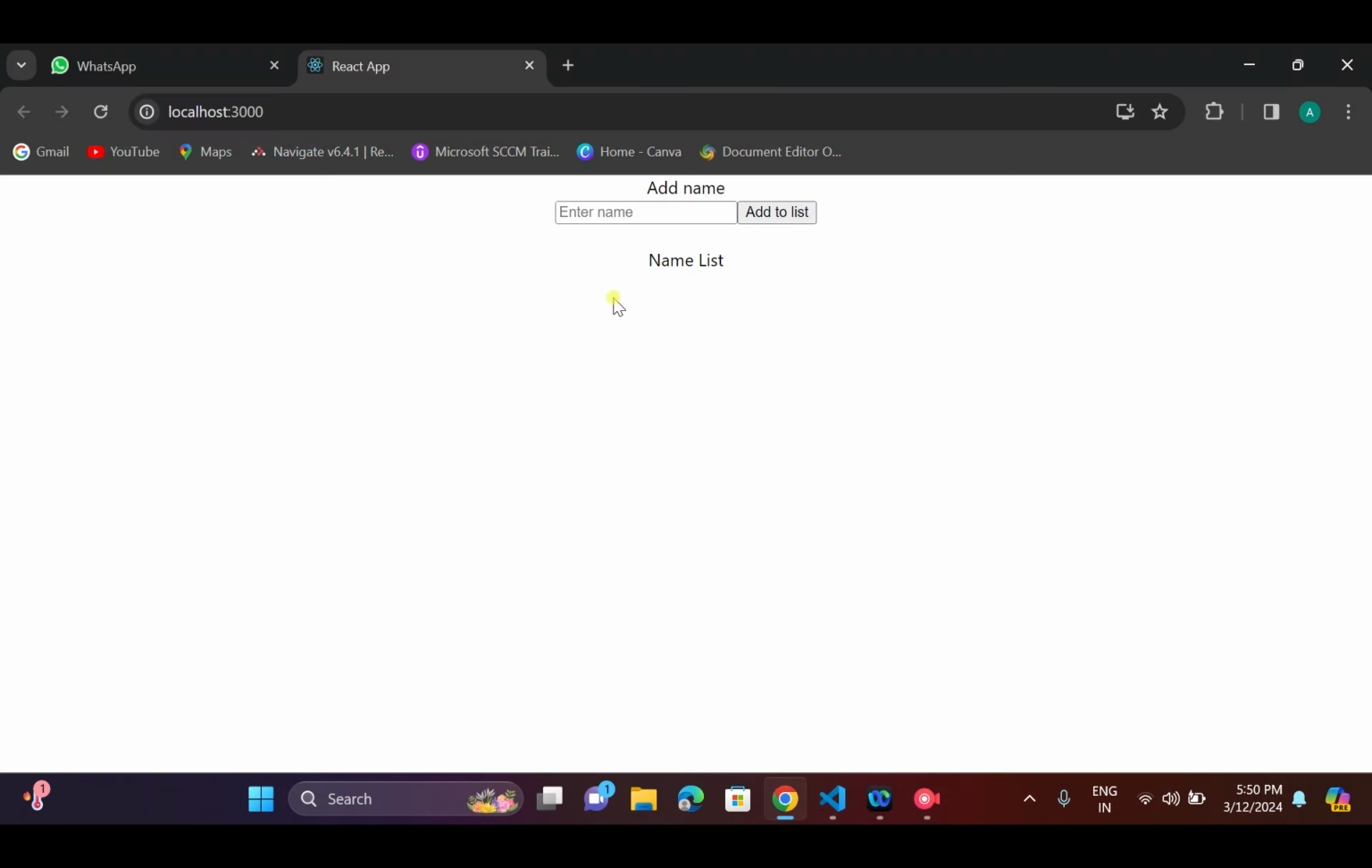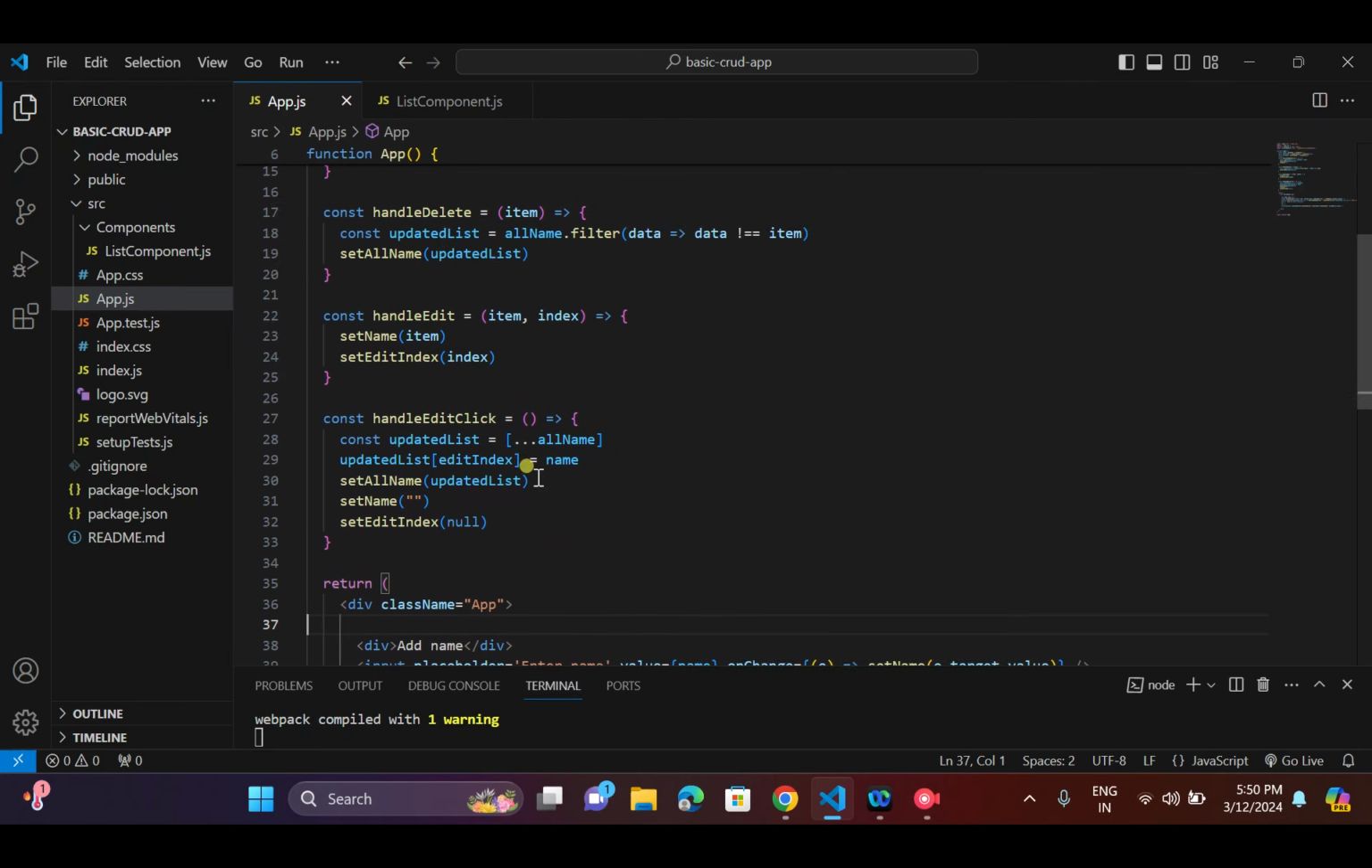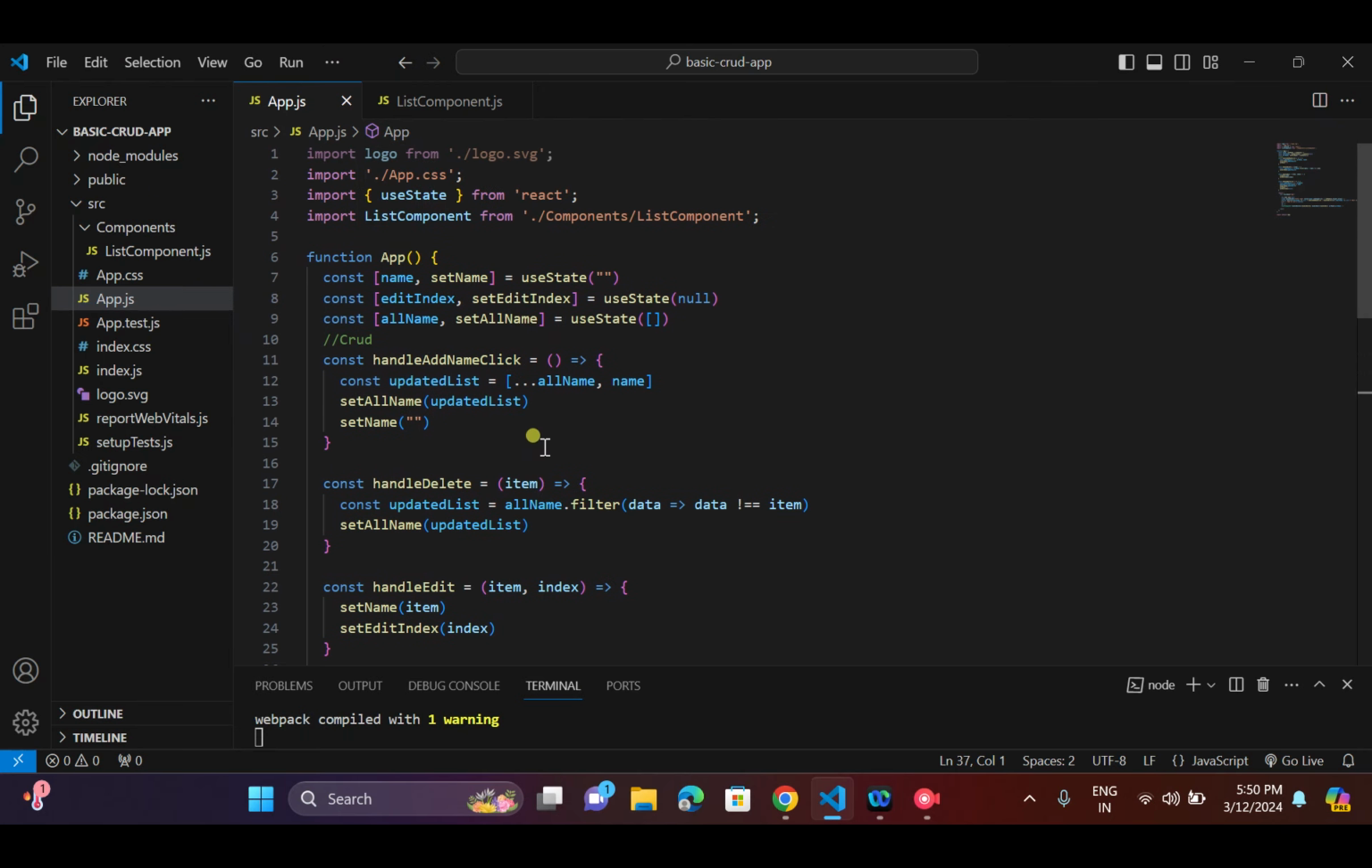This is a React component which I have already created. When I enter any name and click on add to list, it will add it here. We can edit it and delete it, so ignore the edit and delete part. So the first part: what is a state? This is a functional component, guys. In this functional component, if you want to define a state, you need to use useState, which is a hook, but leave that aside.